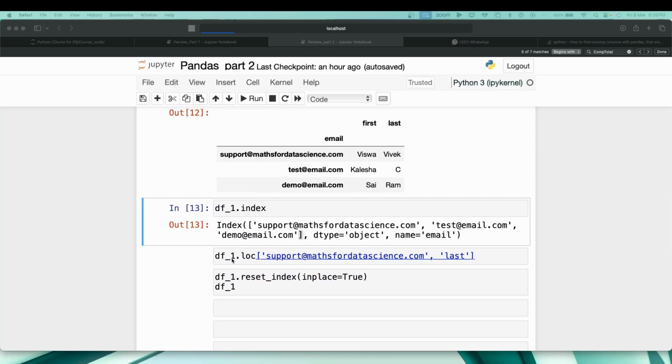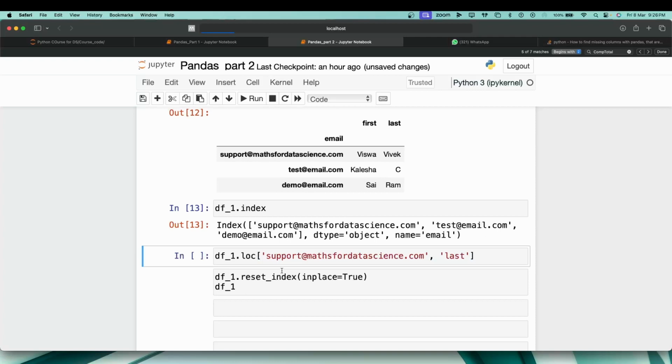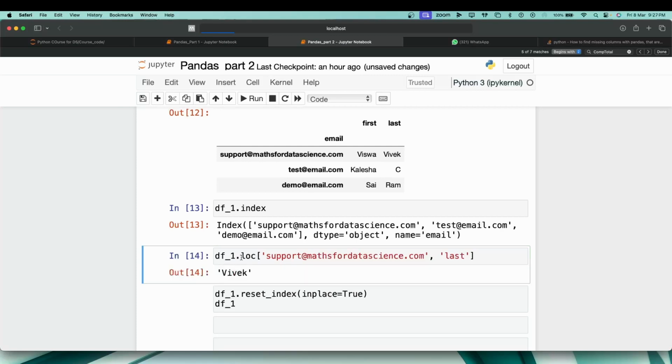Next, after you have created the index, you can use that index to search a particular data point or particular row in a pandas data frame. Suppose I know that we have a support email at match4datascience.com in the data frame, and we have converted the email column into the index. Now I would like to search which person this email ID belongs to. I can do that by running this command.